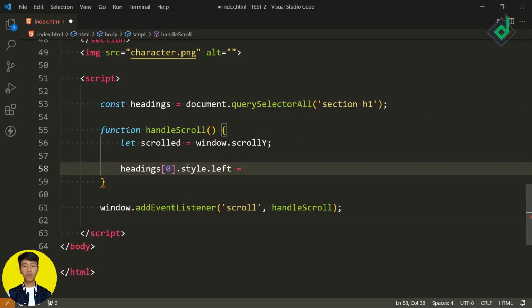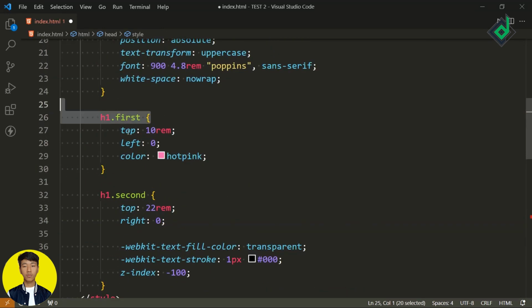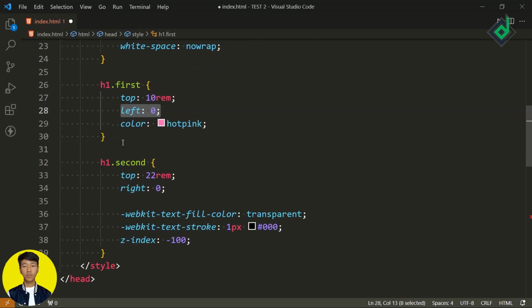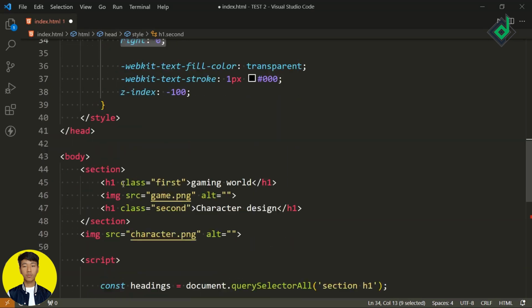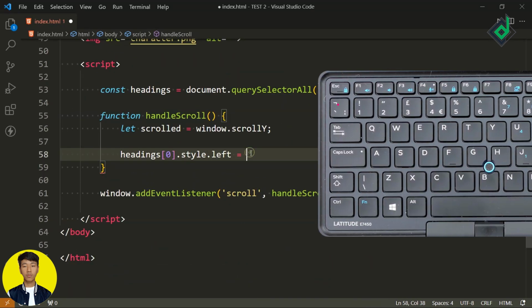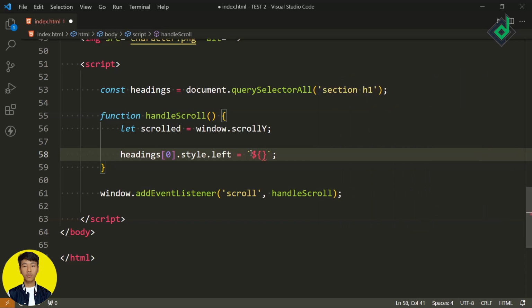So why am I doing that? As you can see, for our heading with class name first, we have used left and initially its value is 0. And later on we'll change the right position of our second heading as well. So now you can assign a backtick. This is what you call template literals. Now within that I'm writing dollar curly bracket, and now you can pass that scroll value, I mean the variable.